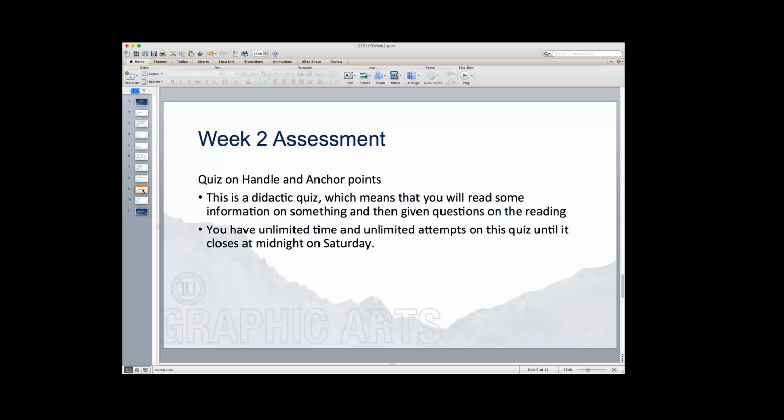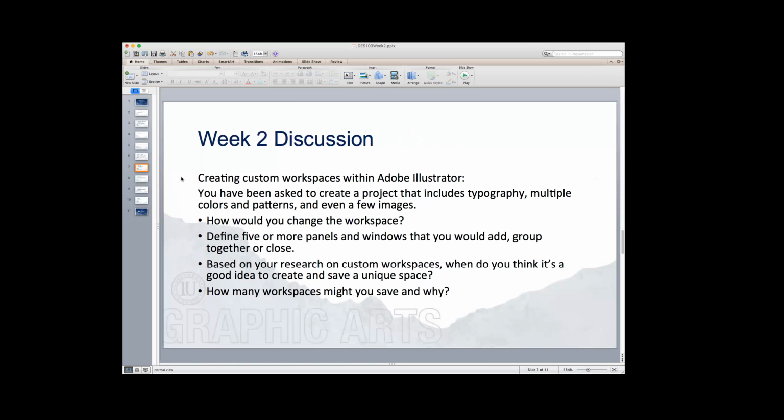The cool thing about customizing a workspace is that there's no wrong way to do it. You can personalize it as to the tools that you use the most and the projects that you're working on the most, and what projects are going to differ, and you're going to need different tools and things to manipulate. So you'll need different windows open. So this will allow you to create your own personal workspace. So we're going to talk about the panels and windows that you could add or group or close together. And then based on your research on custom workspaces, I want you to tell me when you think it's a good idea to create and save a unique space, because you wouldn't do this all the time.